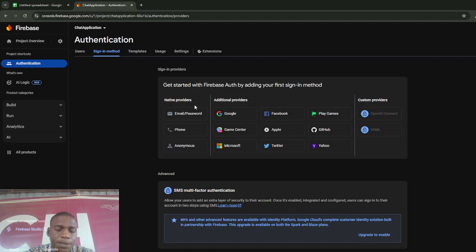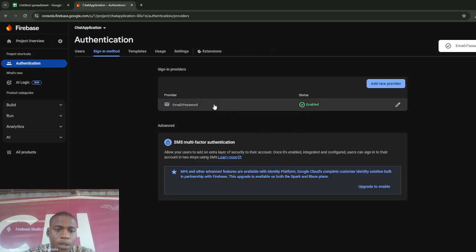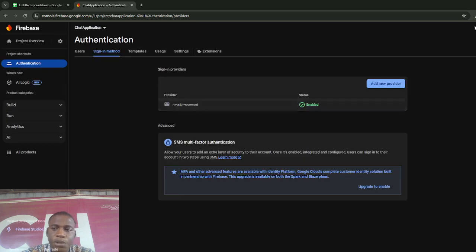What we're interested in is the email and password. So we'll click on email and password, enable, leave this one disabled. Click on enable, and then it's now enabled. It's empty because we don't have any users in our project.